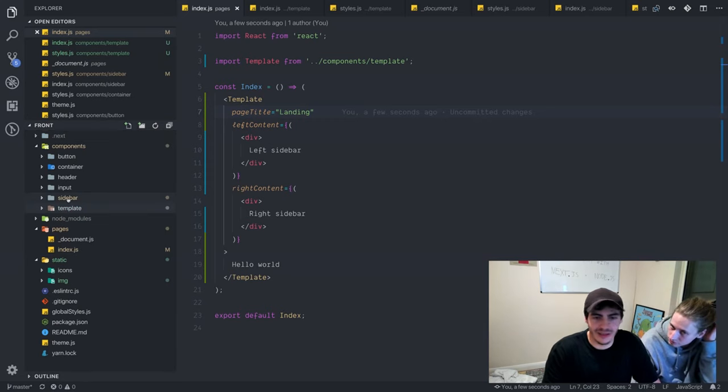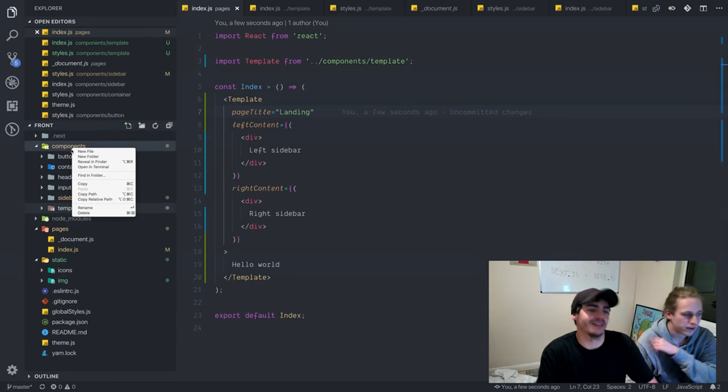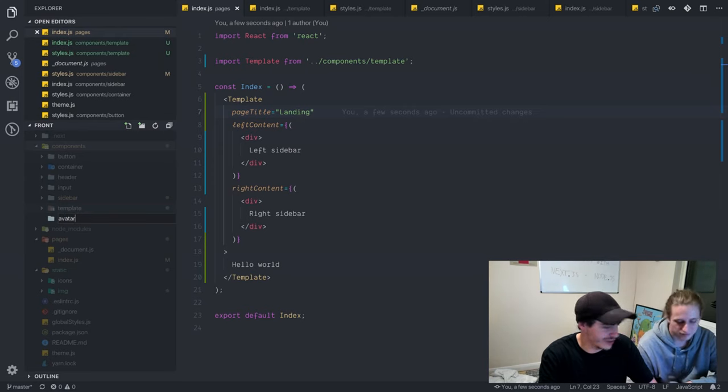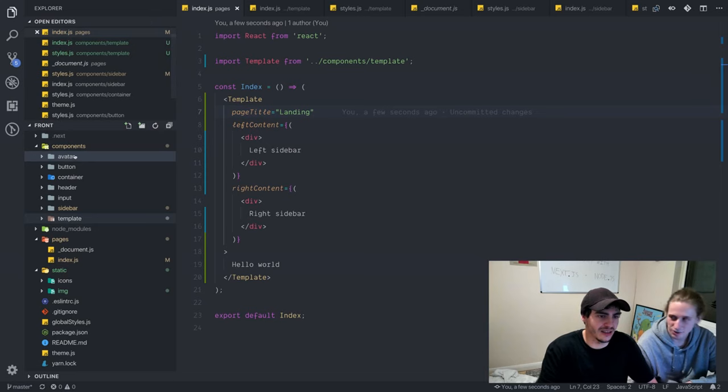Okay, so before we make a profile component, I'm gonna make an avatar component. Right, okay, fine. Basically, rule of thumb with React is use as many components as you can, just because then you can reuse things everywhere.